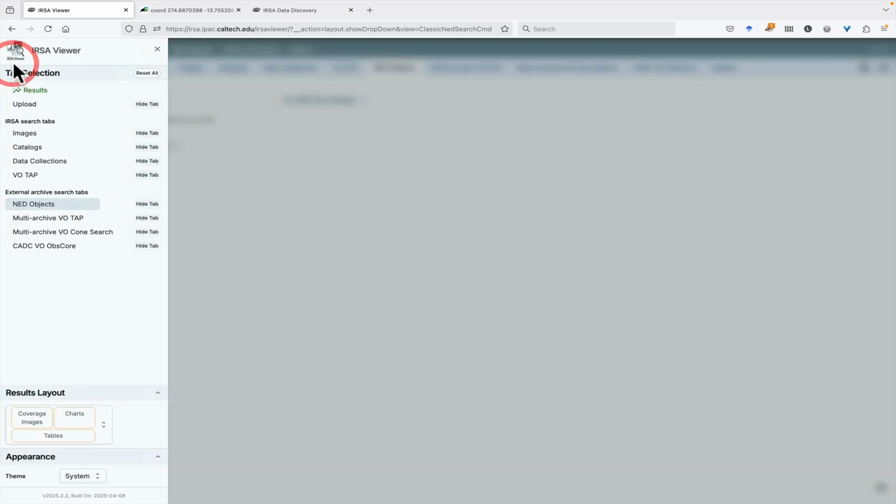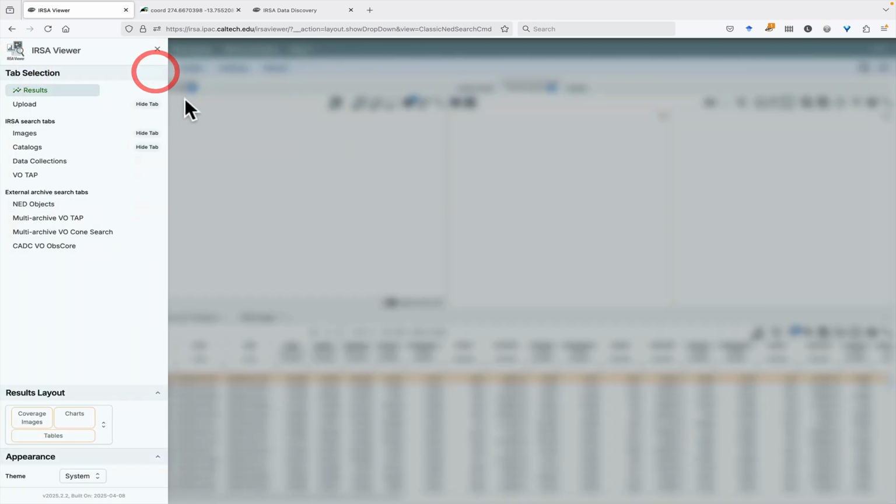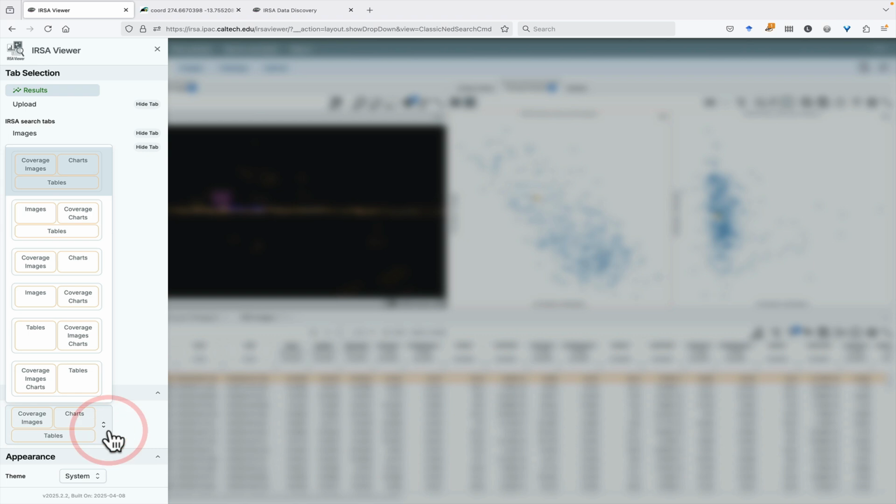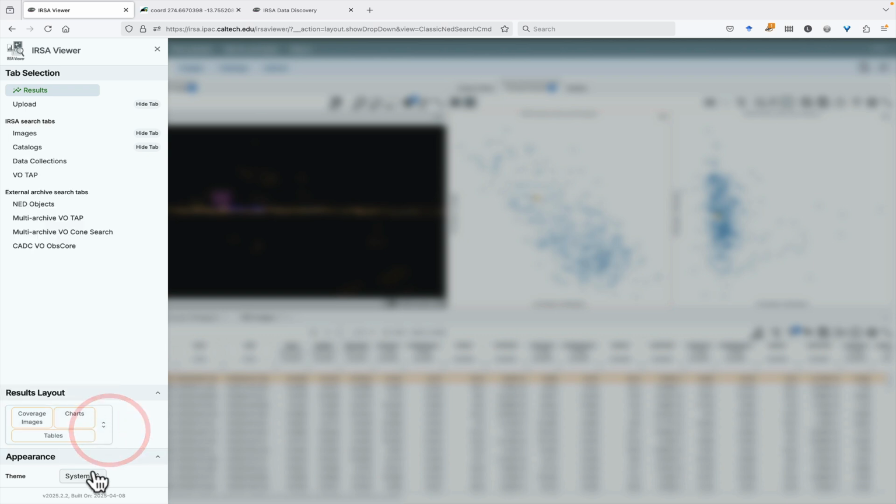To reset all of those tabs, you can hit Reset All, and let me highlight that you can change the layout. If you'd like a different layout with tables in a different place and the plots in a different place, you can do that. And you can choose dark mode or light mode or have it just reflect whatever your system is using.